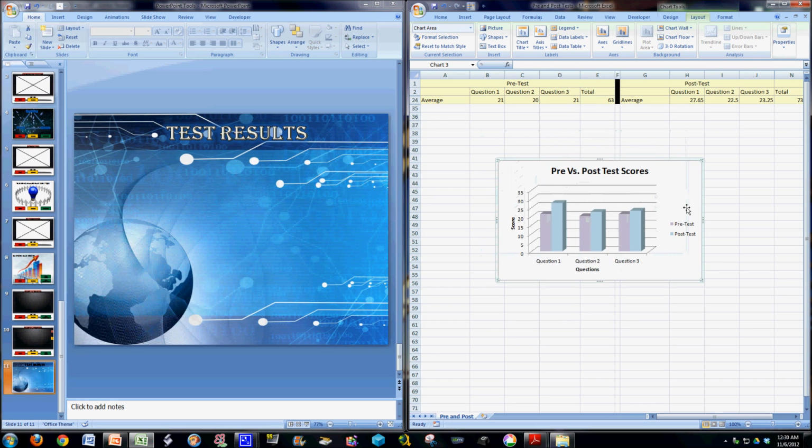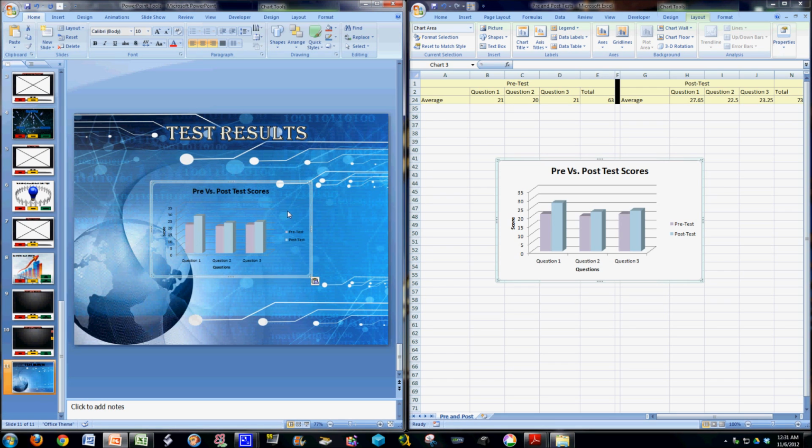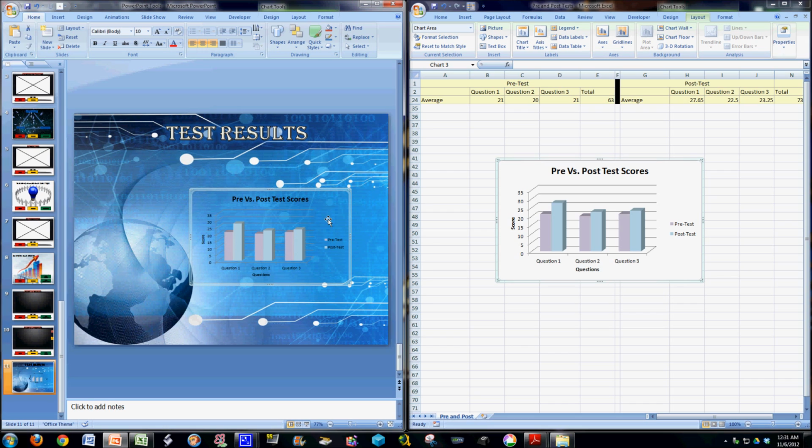Alright, and so here we have it. Here we have our comparisons between test 1 and test 2, or pre-test and post-test, between each question. And so this could be enough to do it like this, and let's just see what would happen if we put it in our PowerPoint as this, as you compare different scores. And so all it is, is just copy, paste.